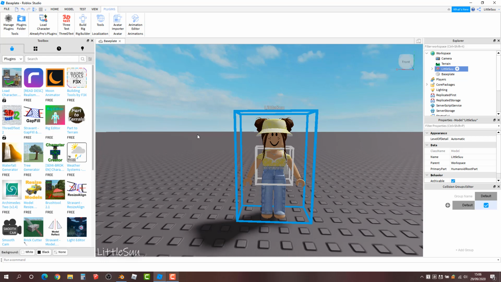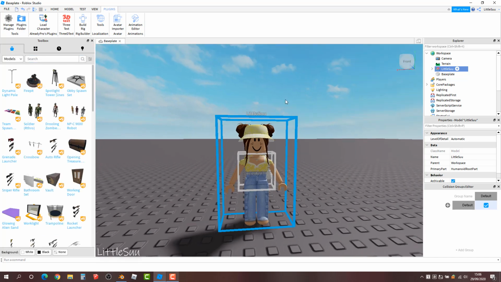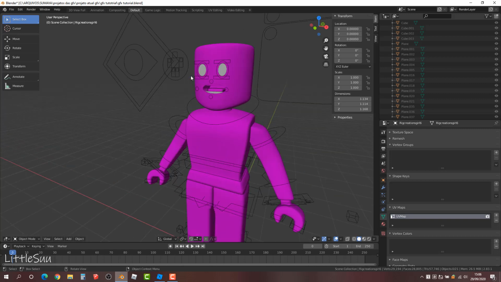If you're going to use a Roblox model, just come here and change to model and search for what you're looking for. I will not be using it today. So now let's open Blender. Here on Blender I already opened my rig. If you don't have a rig, I will put the link in the description so you can download it.